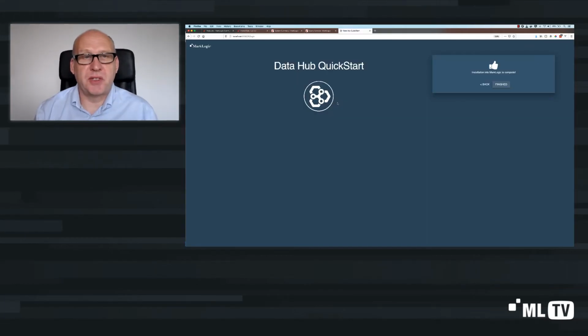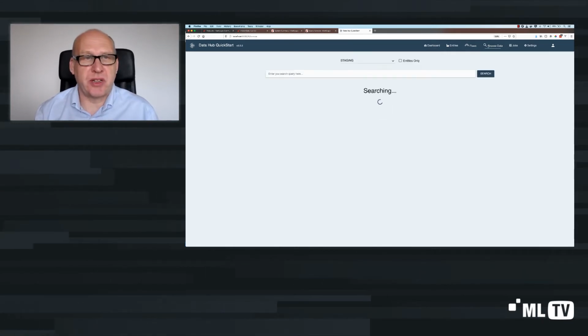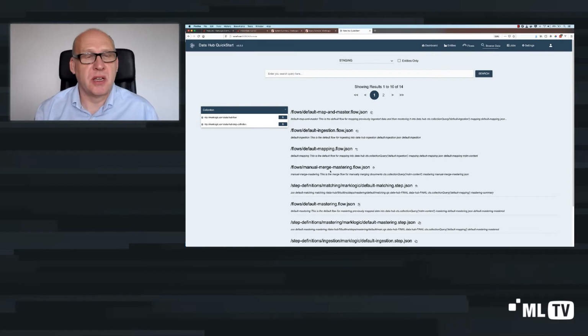Once the data hub has finished installing, we can click finished. And then here you'll see 14 documents already exist in staging. If I browse to that data, you'll see those documents are just default documents. They're not ones that I've loaded. They're just default ones that come with the data hub.